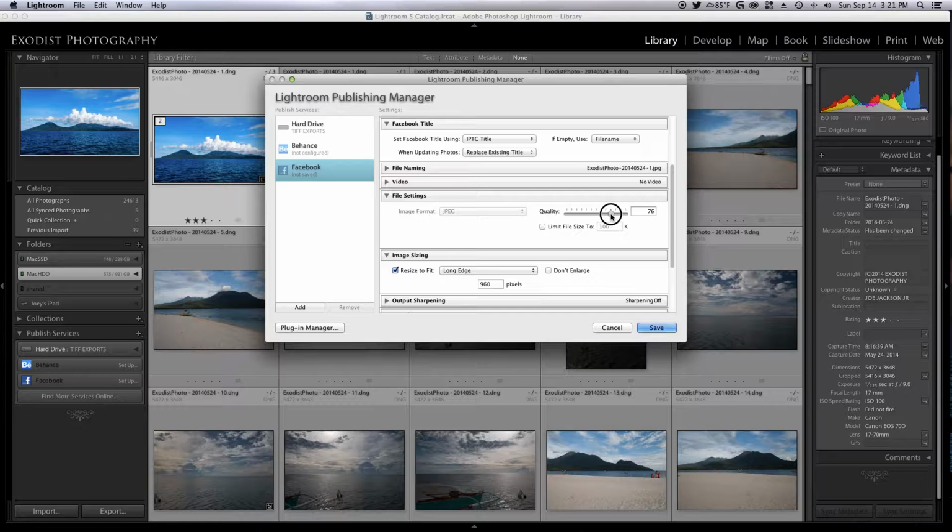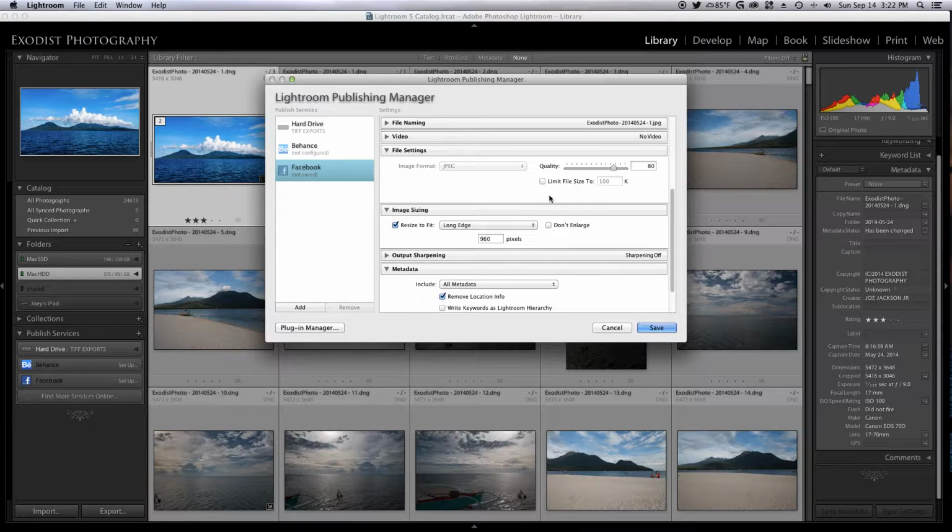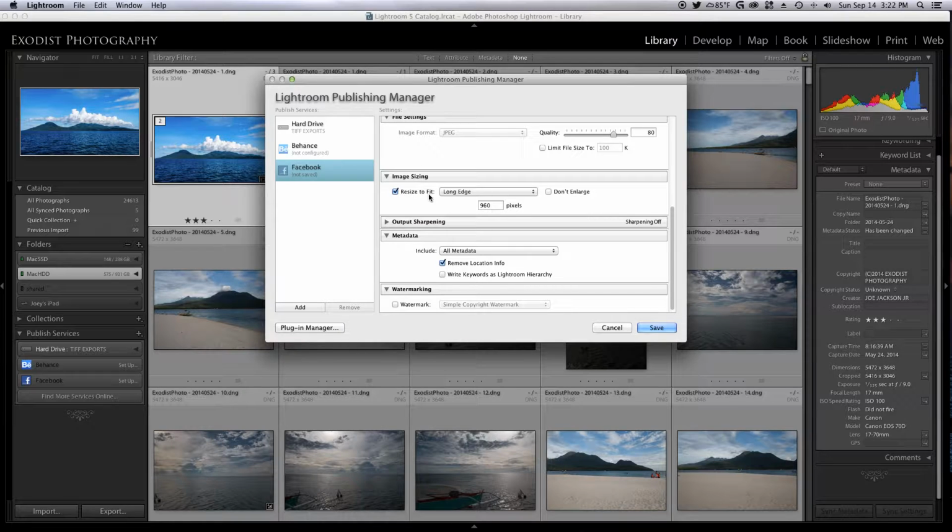But I wouldn't really go higher than 80 because you're really not going to tell much difference. And realistically, these are for Facebook. These are not something you're going to put on 500px. But they'll let you adjust the quality. So the option's there. And for image sizing.